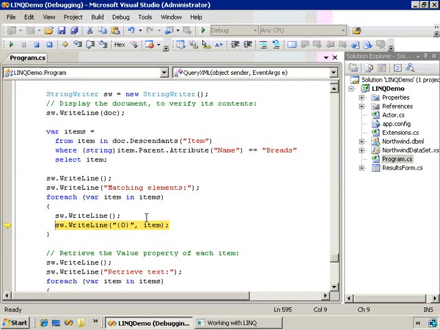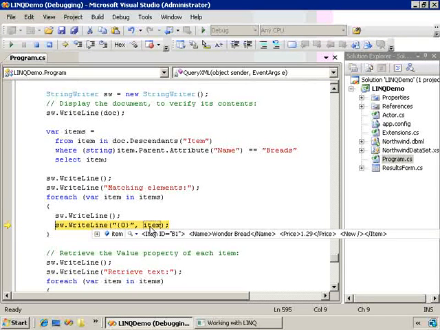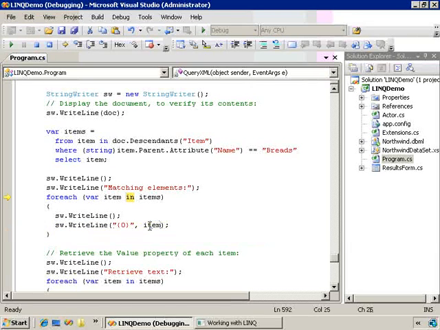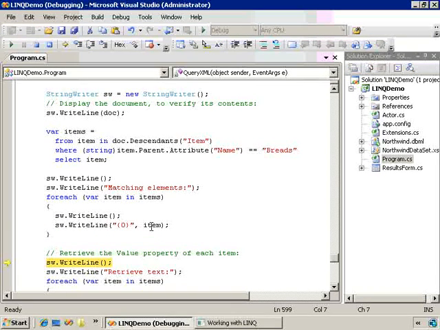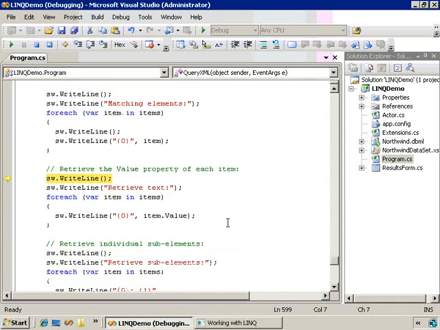And we should end up with now, let's see what we got. Here we got Wonder Bread, and we're going to display the entire item. And this one is, I think, a blueberry muffin. There we are, a blueberry muffin. Now we're done. Okay, well now what if we want to retrieve the value of each one? That would just be the text inside of it. Okay, so here we retrieve that text. And what is the value of each one?